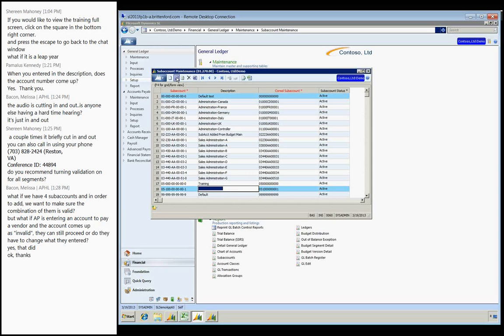Again, anytime you type down arrow, if it exists, it'll go to it. If it doesn't exist, it'll try to insert it. If you have the rights, it will ask you if you want to insert it. In this case, I don't. I'm just going to hit escape. Okay. So that's accounts and that's subaccounts.